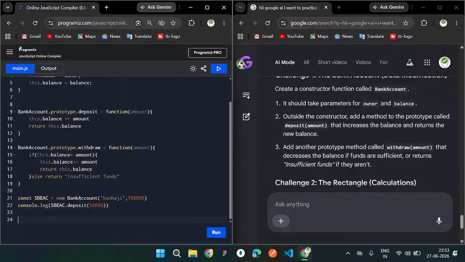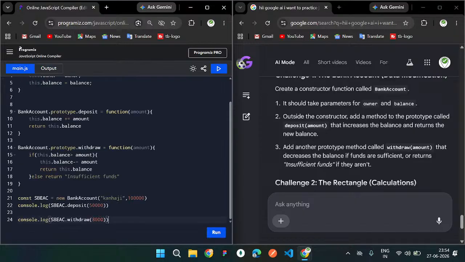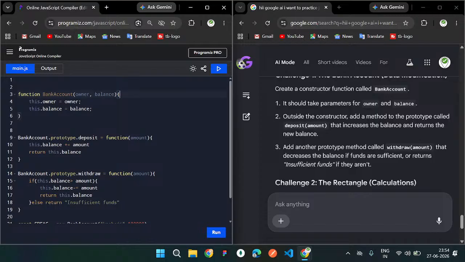Let's withdraw some 8,000 rupees. console.log SBI account dot withdraw 8,000. Okay, so now you can see 1,42,000 is the remaining. So yes, we have successfully implemented this question.